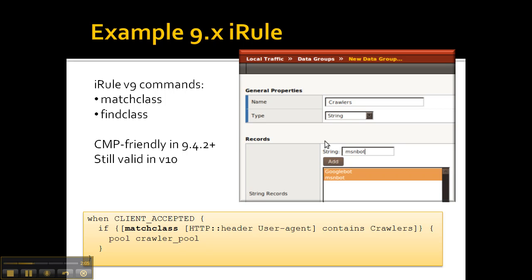In this case, this little example iRule says if the user agent is contained inside of a data group named crawlers, which you see in the upper right corner, then we're going to send them to a pool called crawler pool. It's very simple, easy to do, and you see now somebody can add a new crawler just by going to the data group and not modifying that iRule.